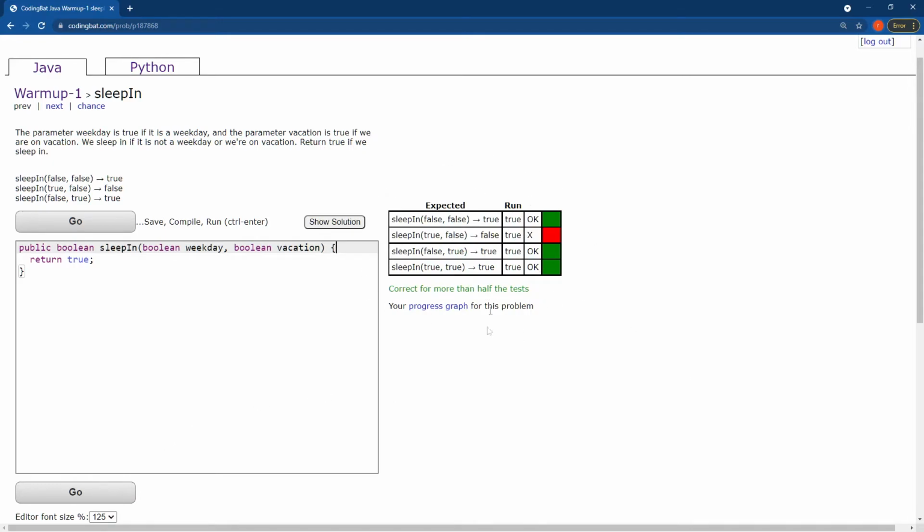Let me explain what's going on on the side. These things over here are called test cases. That means they are examples of inputs to your program and examples of expected outputs. And it tells you if your program gave the right output. So this column is the example of input that they're giving us, and this column is what our program actually produced.